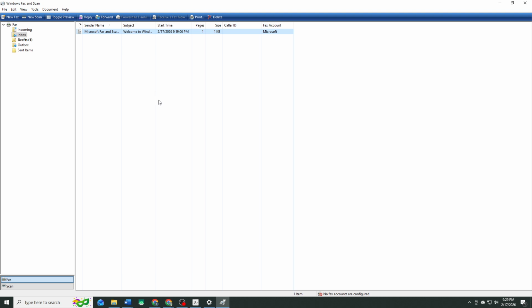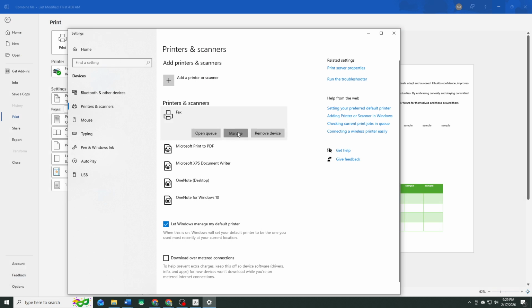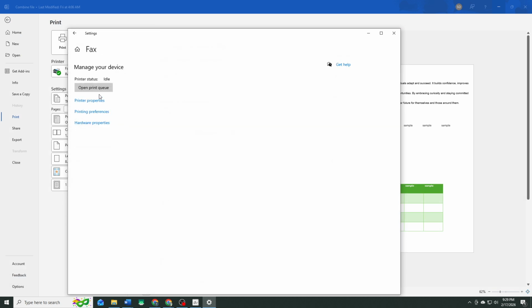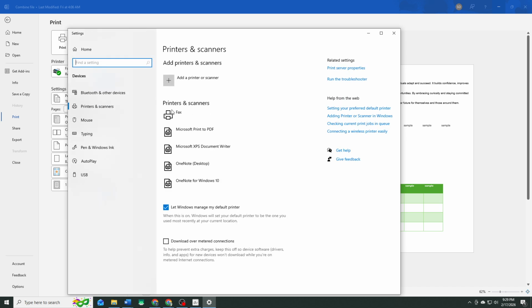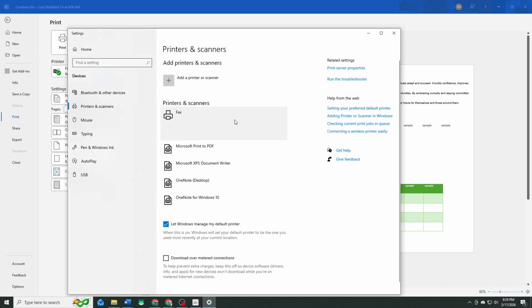Next, go back to the Printer Settings window, click Manage, and select Set as Default. Setting your printer as the default can solve issues where Word doesn't know which printer to use. If printing still fails, return to Printers and Scanners, select your printer again, and choose Remove Device. After removing it, click Add a printer or scanner and reinstall the printer fresh. This can fix corrupted printer settings.